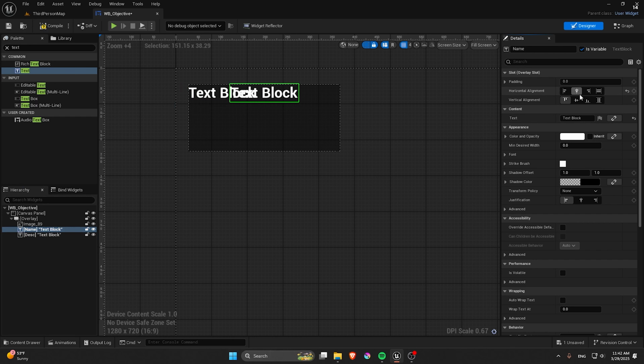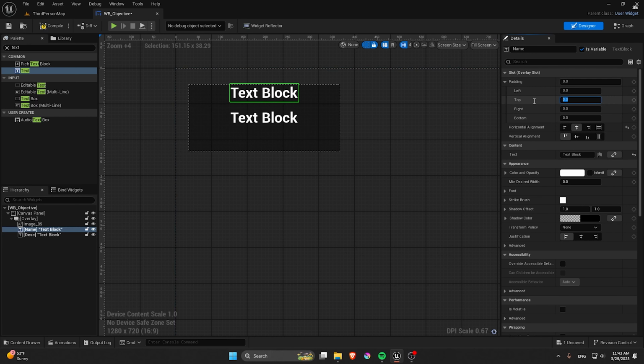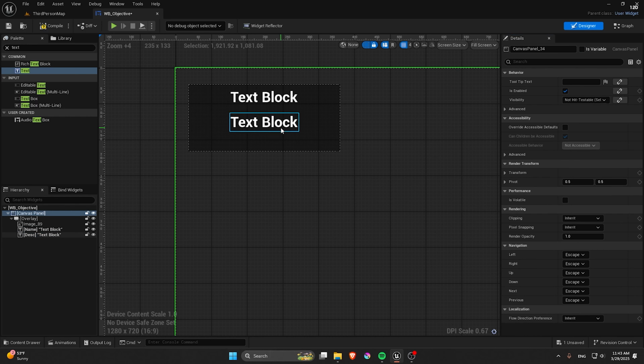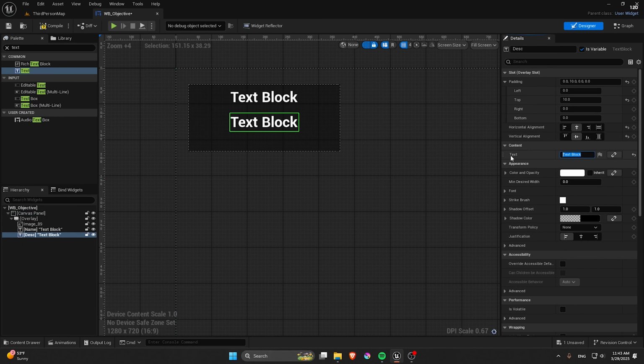First text will be centered at the top, second will be centered but at the bottom or middle, probably middle. And the top one right from the top, it's gonna be like 25, no 10. And the second from the top will be 10 as well. So it's a little bit down. We can write, for example, some gibberish here.